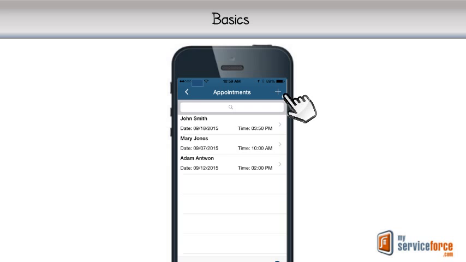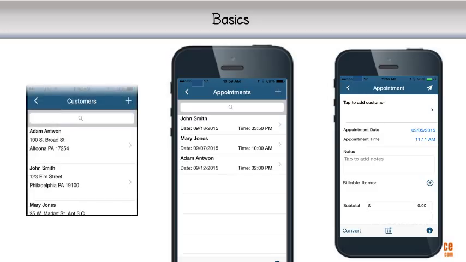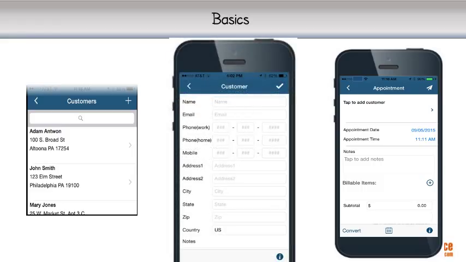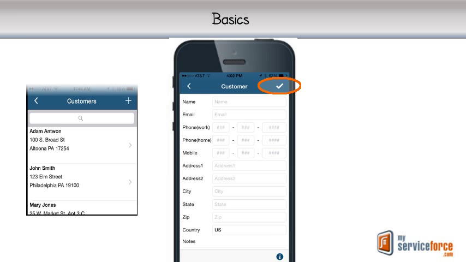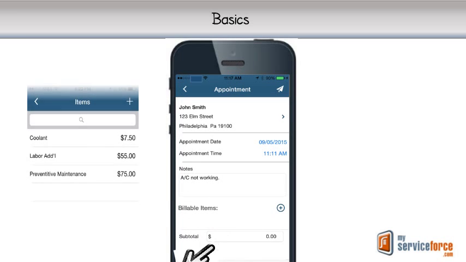Tapping the plus sign opens a new entry. The first step is to add a customer, and that is done by tapping where indicated. There, you either search and find a current customer or tap the plus sign to add a new customer that will be saved in the customer list. The check mark at the top is used to save the new entry. This is the same process for adding billable items.